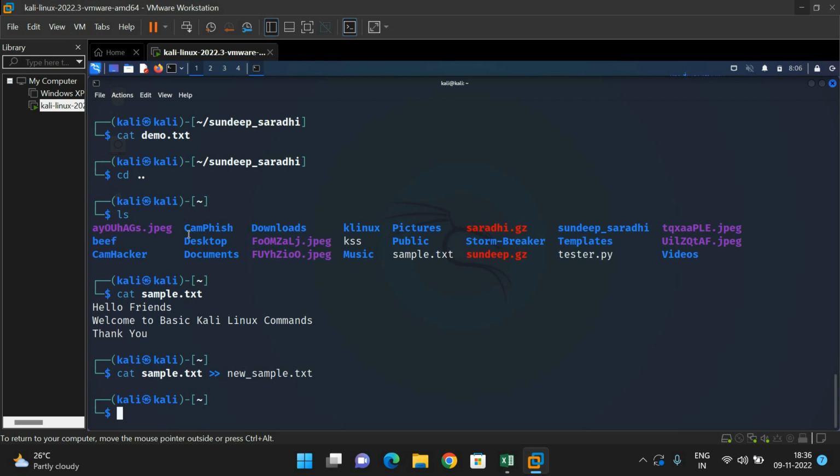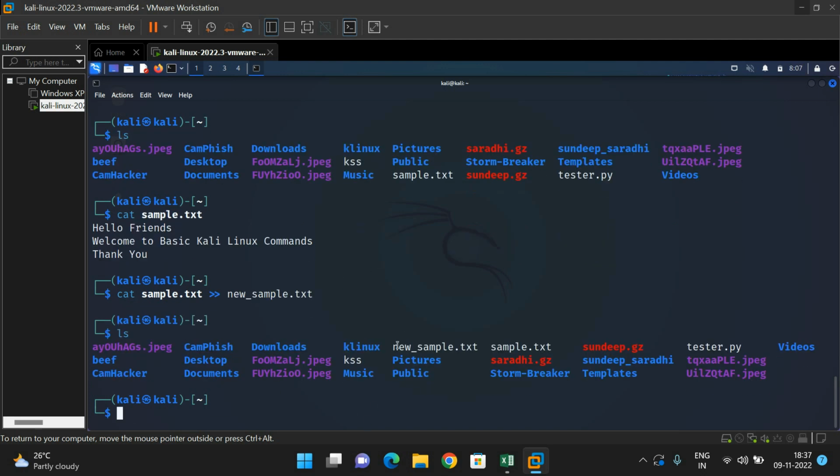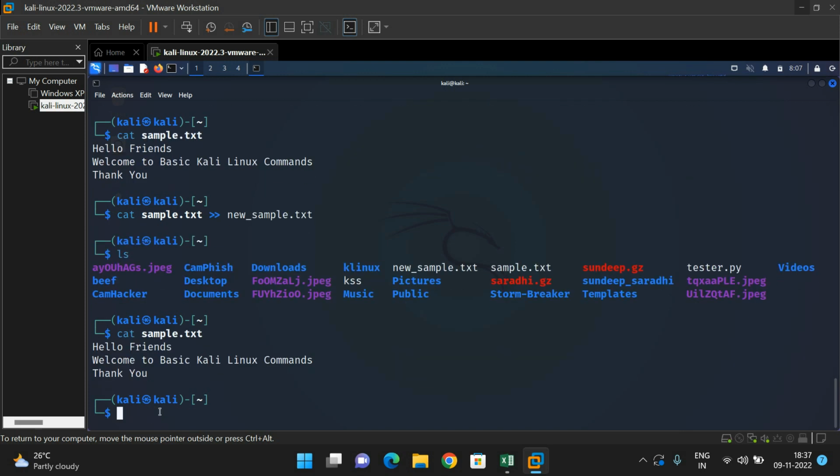You can observe here there is no file with the name new_sample.txt. There is only one file, that is sample.txt. But by using the cat command and the redirection, we are giving the output of sample.txt into another file named new_sample.txt, which will be created now. Now you can observe with ls, there will be two files, new_sample.txt and sample.txt. And if you want to know the content of that particular file, use cat sample.txt, and it will display the content.